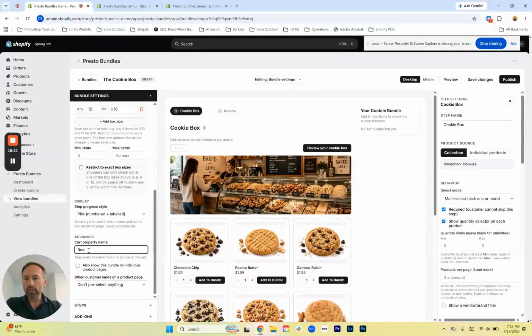Okay, great. So this is also the cart property name. And so when we do add the box of cookies to our cart, this basically is just an identifier. So we're going to name this our cookie box. Perfect. And then this option here also shows this bundle on individual product pages. So if somebody navigated to your chocolate chip product page, this bundle would then automatically be shown there. We're going to go ahead and leave that off.